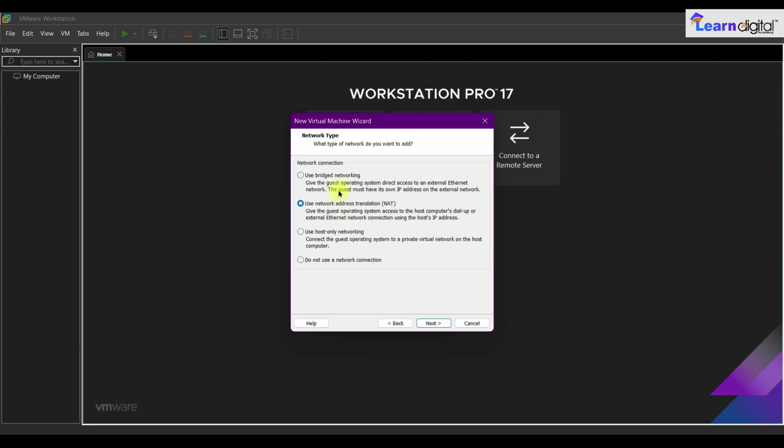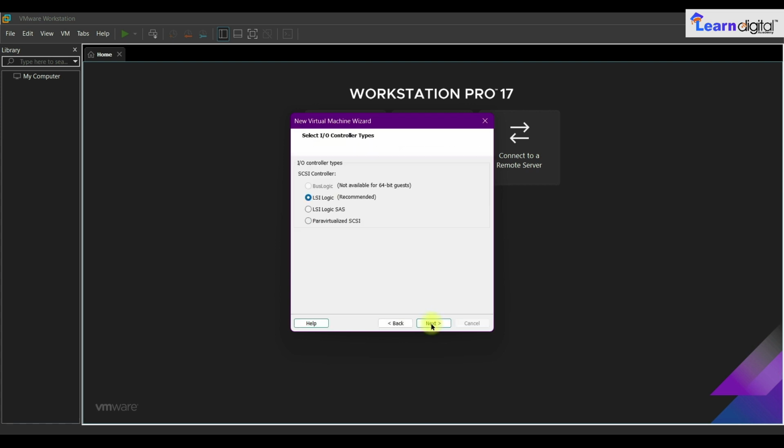So according to your requirement, you can just go with that particular option. In my case, I am going with NAT for now, and if required, we can change it afterward. Now this is the I/O controller, that is input output controller types, that means small computer system interface controller. If it is recommended, I'll just go with the same. You can choose the disk type. I will recommend using SCSI or maybe SATA.